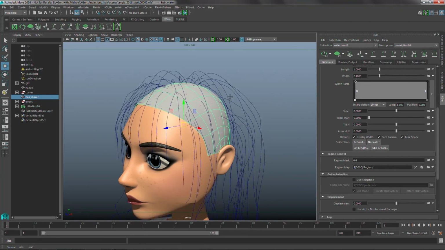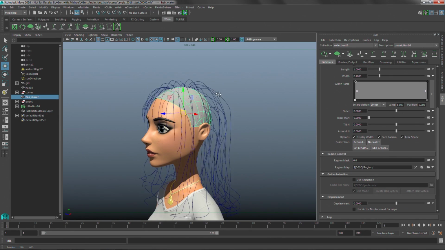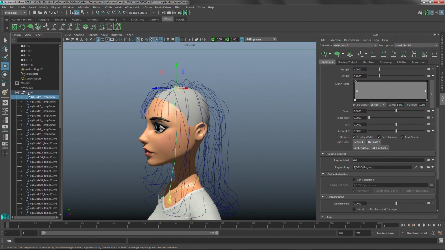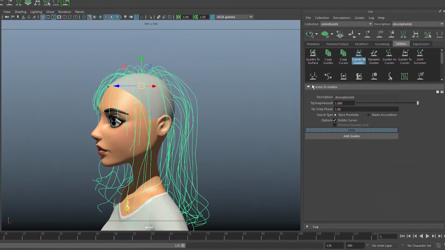So we've gone ahead and we've done that. Now, obviously, we said we wanted to use guides to help us control those primitives. We don't have any guides on our hair yet. So what we're going to do is go ahead and just add all these curves in. I can just grab that hierarchy, jump over to the utilities, and in the utilities, we have convert curves to guides. And there's been a new option added in 2016, the ability to preserve dynamic links.